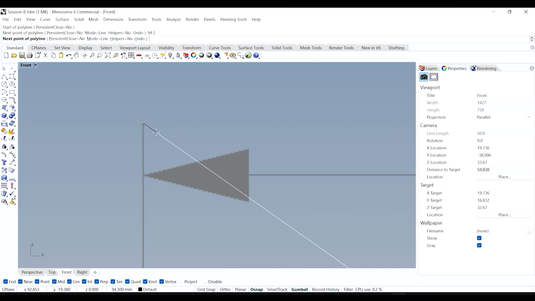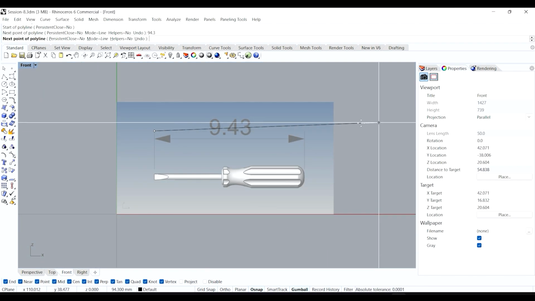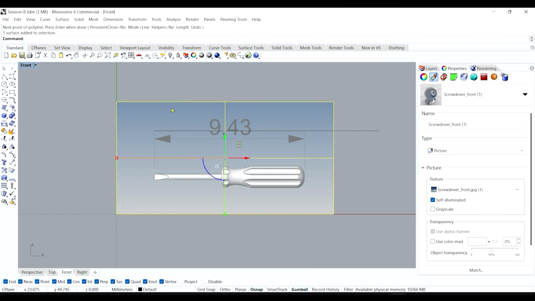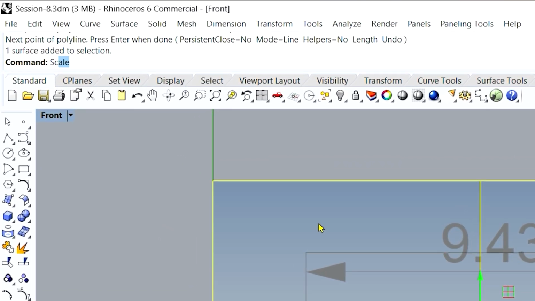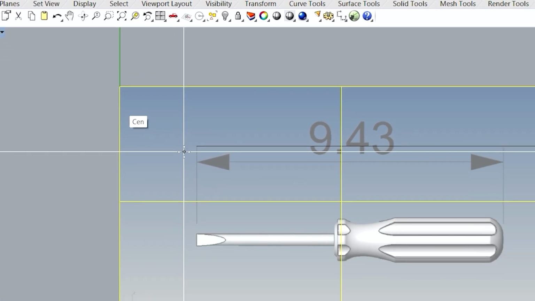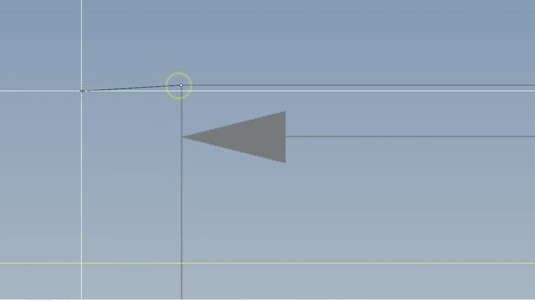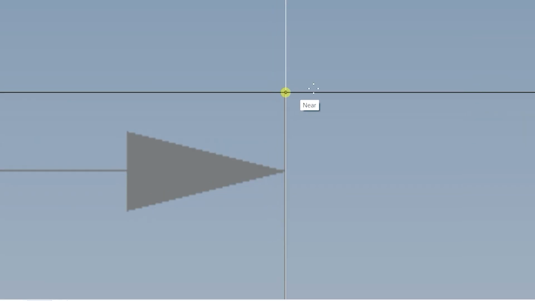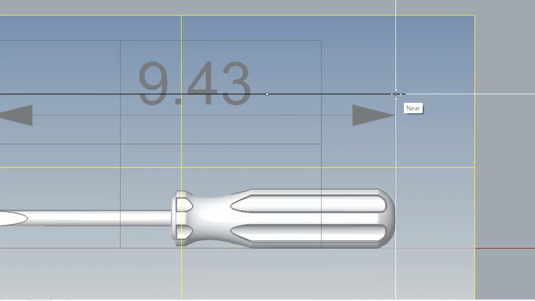94.3, right click. You will see it is giving me the distance automatically. Hold the shift key and press enter. You are done. Now select this image, scale 2D, give it a base point, give it the first reference point, which will be this, and the second reference point will be this.